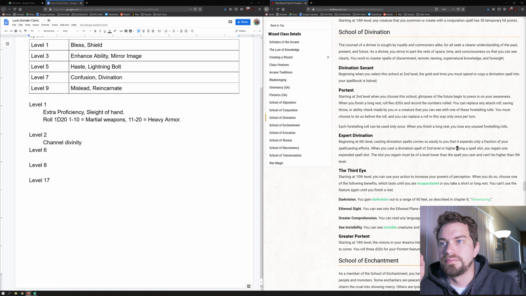So what this says, at second level, when you choose the school of divination, glimpses of the future begin to press into your awareness. And when you finish a long rest, you roll 2d20s and record those numbers down. And then you can use those numbers later on to replace any attack, saving throw, or ability check made by you or another creature that you can see.